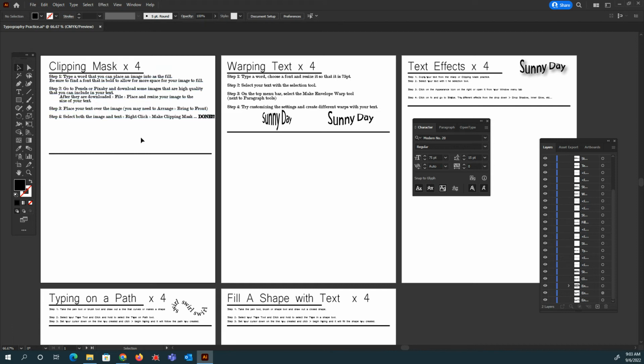Step 2 is go to Pexels or Pixabay and download some high quality images that you can include in your text. After they are downloaded, go to File, Place, and resize your image to fit the size of your text. Place your text over the image. You may need to rearrange your text and put it in the front. Select both the image and the text, right click, make a clipping mask, and you're done.